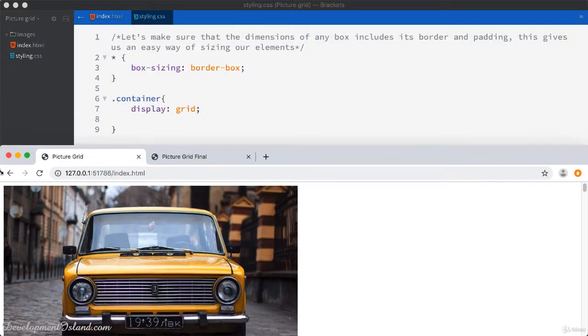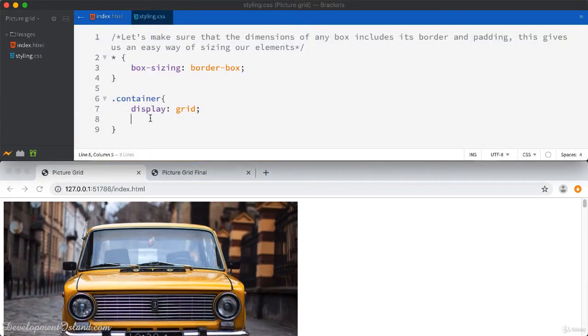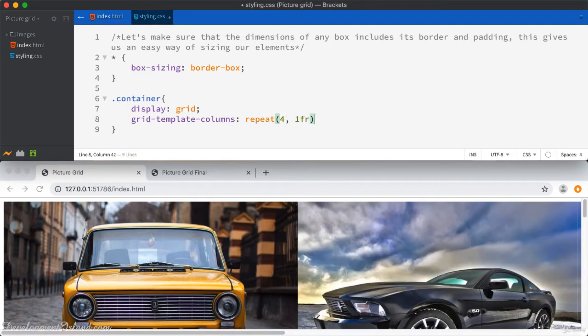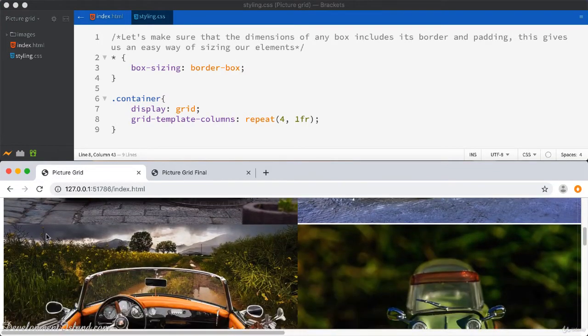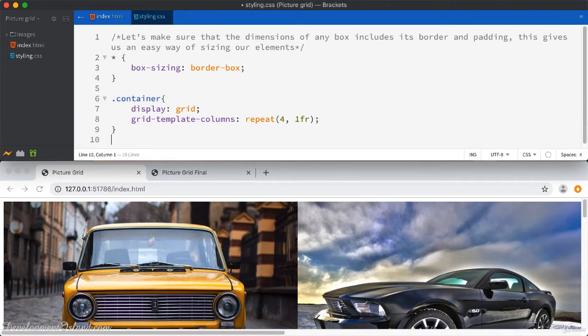So let's go back to our styling sheet and set the dimensions of the columns using the grid-template-columns property, which I'm going to set to repeat(4, 1fr). This means that each column is going to take 1/4 of the width of the container, but we need to be careful here because the pictures still follow their original dimensions. So we need to go to the pictures and make sure that their maximum width is 100%, which will fit the picture inside the width of the cell or whatever container it's contained in.